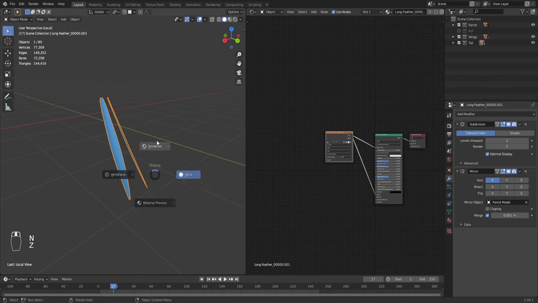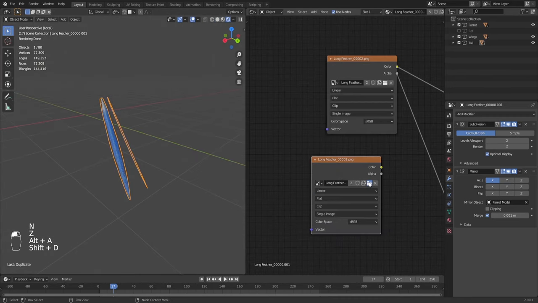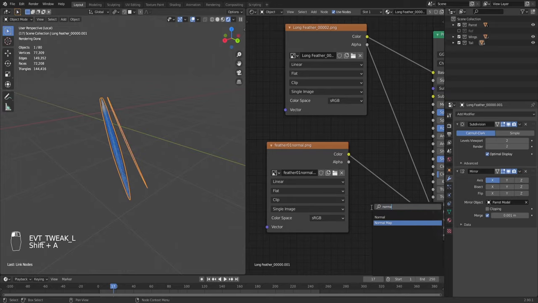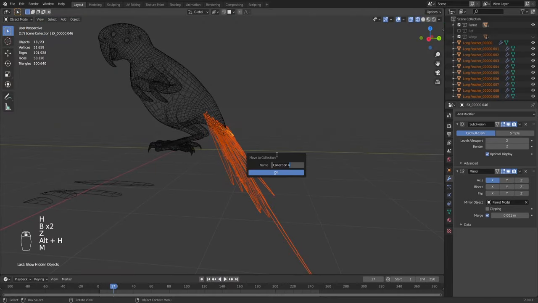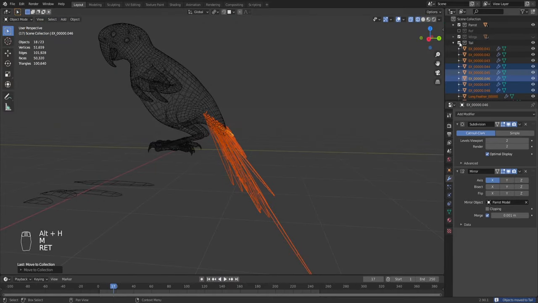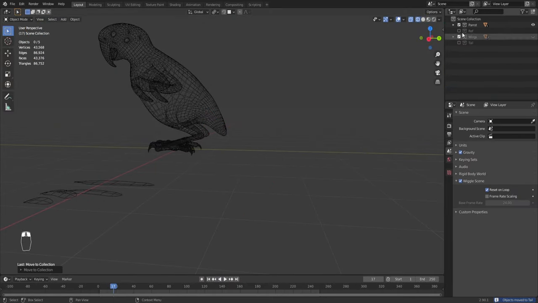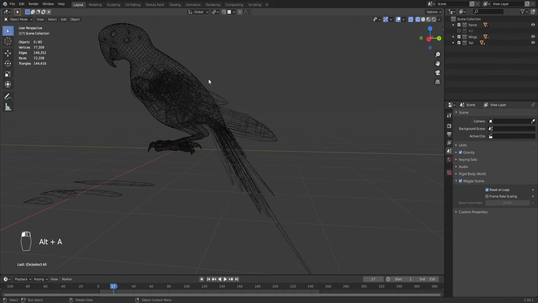Adding the normal maps in the tail feathers. His tail is also done. Putting that also in a separate collection. Let's test this in render mode.